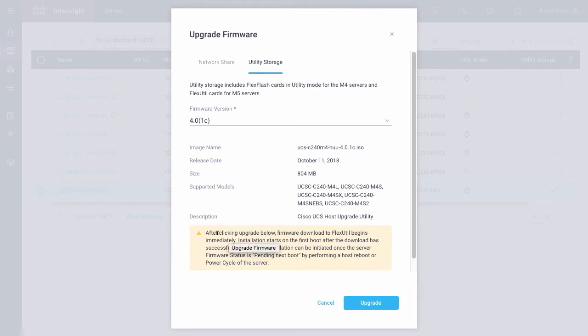And then as shown in the yellow box there, when I click the upgrade, that firmware is downloaded directly to utility storage, staged for update. The pending next boot is set up on the host, and when a subsequent power cycle occurs on the host, that upgrade will actually take place. So this is a very simplified process for selecting firmware, getting it downloaded from software.cisco.com, and then pending an update until the next server reboot or power cycle.